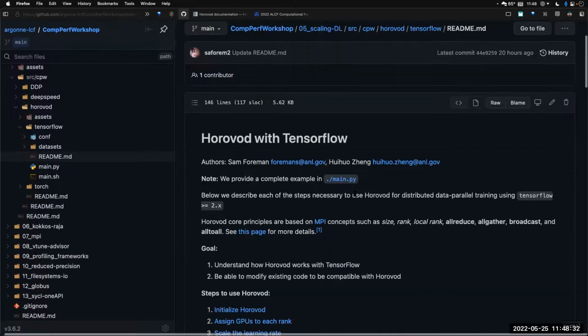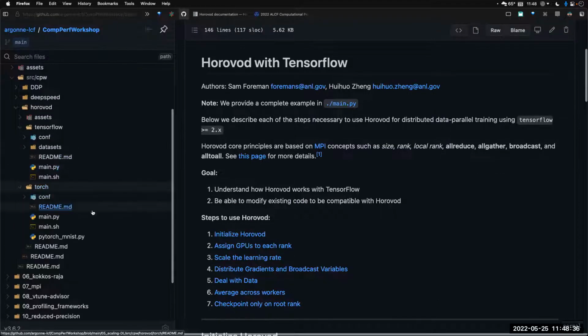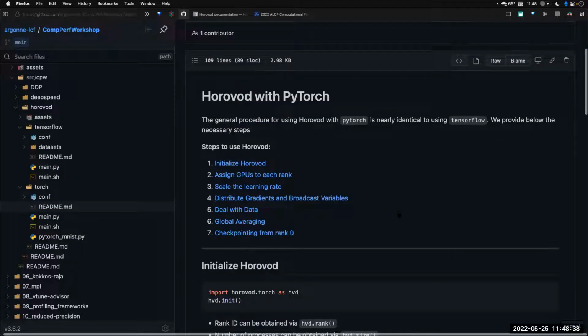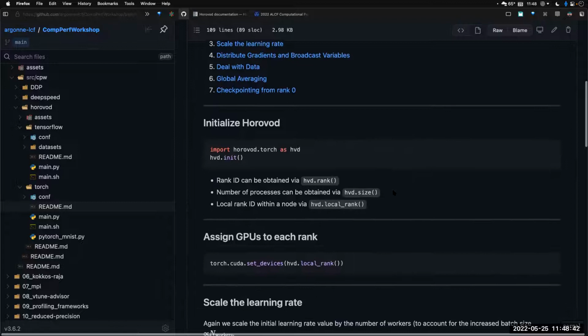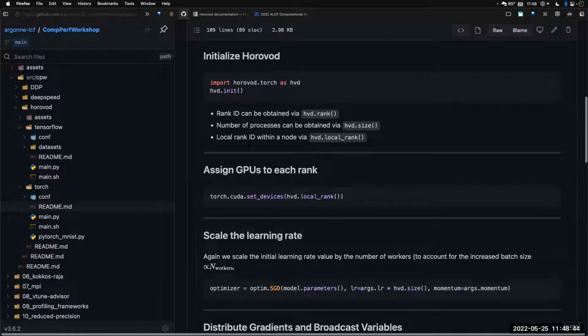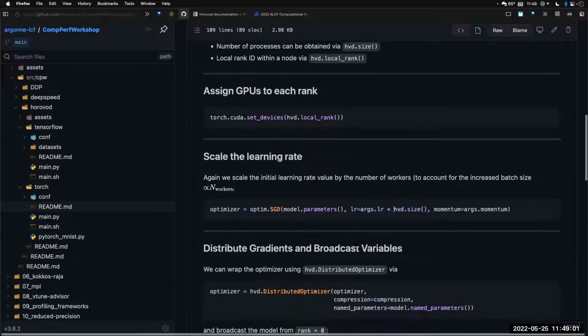For the sake of time, I probably won't go through the Horovod PyTorch documentation in such a detailed manner, but the process is more or less the same. You begin by initializing Horovod and then assigning each of the workers to whatever the local rank is. Multiply your learning rate by the number of workers to account for the increased batch size.